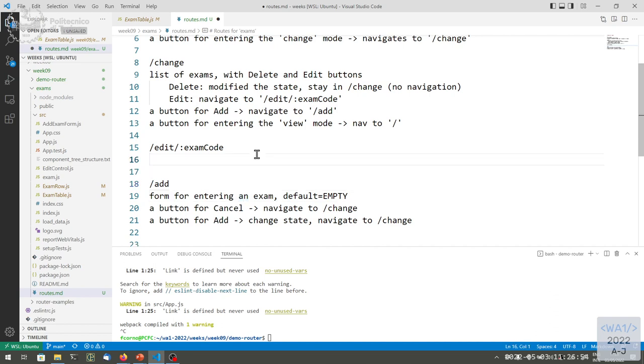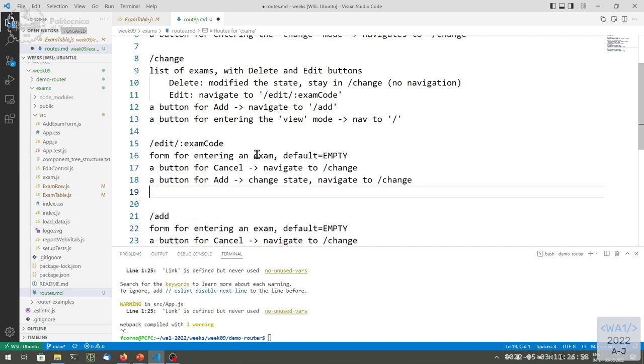And the edit is actually the same. But the default is not empty, it is the exam values corresponding to this exam code. So it needs to get these values. The form component only has the code and needs to get all the other values. We can do that in different ways. We can pass the state of the exam list to this component, or we can add a search callback for the component. Once we have the code, it's easy to find the object. It's just a find method on the list. Okay.